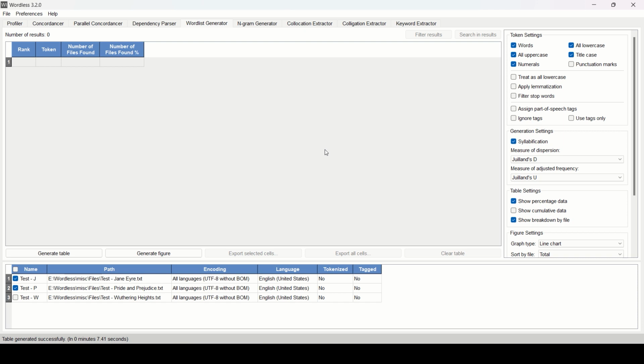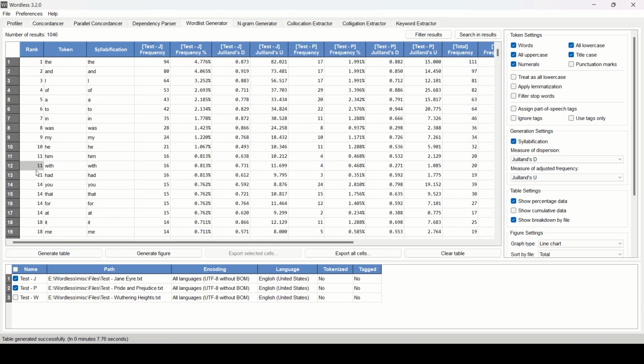In Wordless Generator, users can generate word lists of corpora. When files are ready, click Generate Table to start. In the results, the columns Rank and Token list all tokens along with their ranks in the word list.